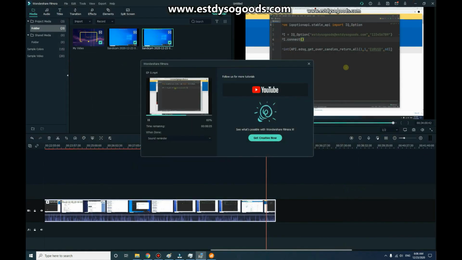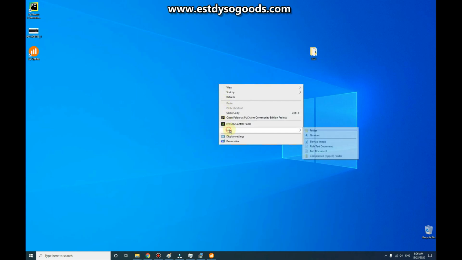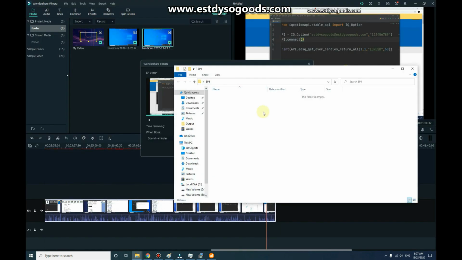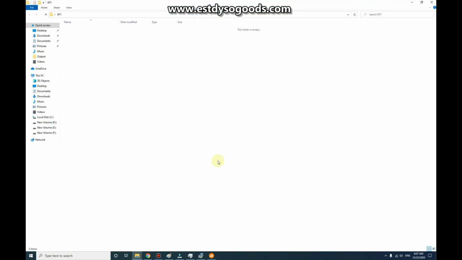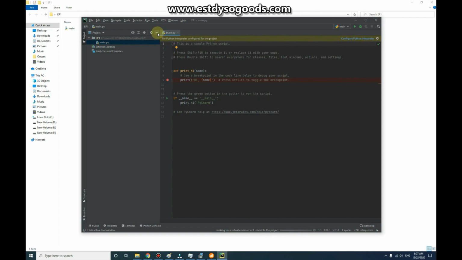Before moving on, I'm gonna create a folder again. This time, I'm gonna name it EP1. Open the folder and then right click to open with PyCharm again. Then we gotta wait for PyCharm for a moment. It is here. Now there is a bunch of code from PyCharm. I'm gonna delete it all.